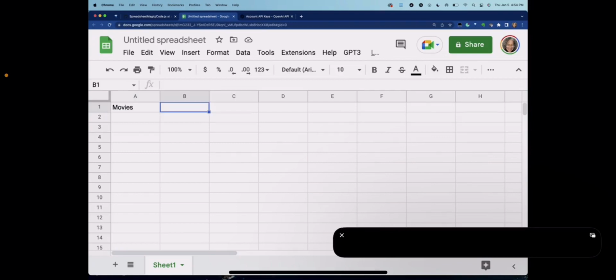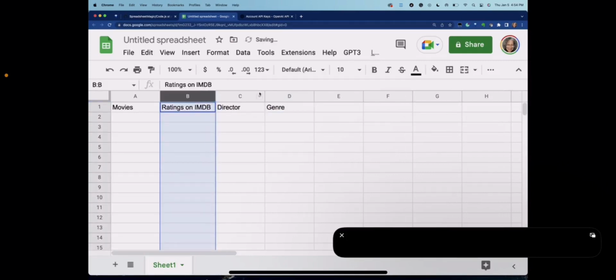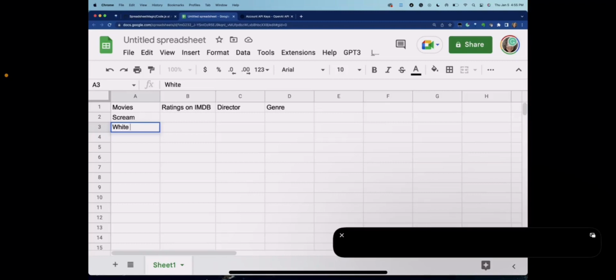Let's do ratings on IMDb, if I can spell. Let's do director, and let's do genre. Let me resize these. Okay. And then we're going to add some movie titles. Let's do White Noise, right? How about we do Glass Onion?